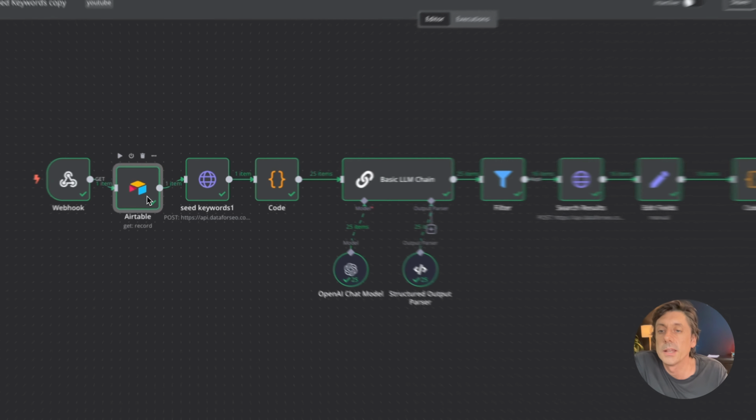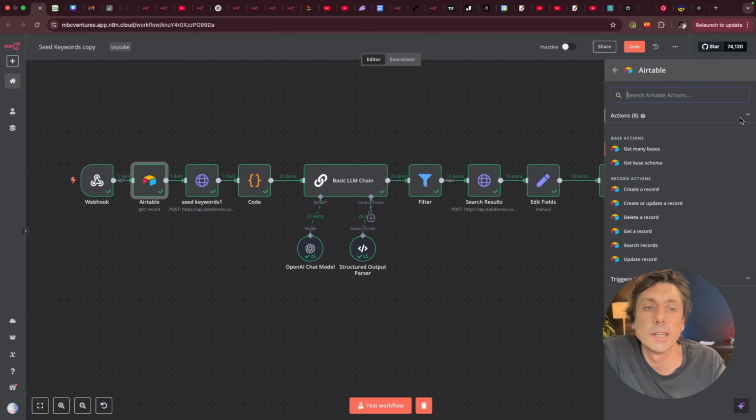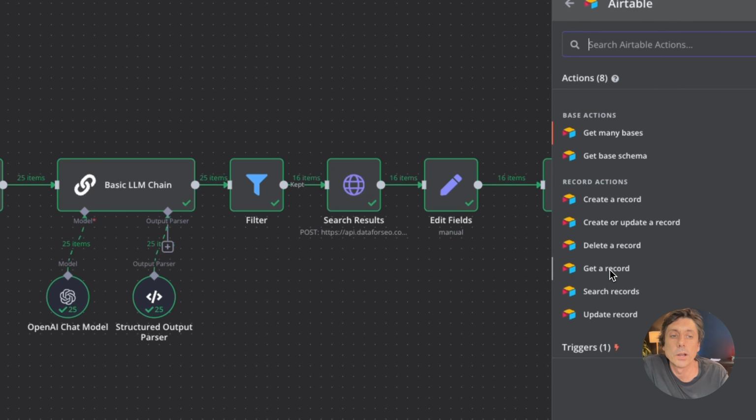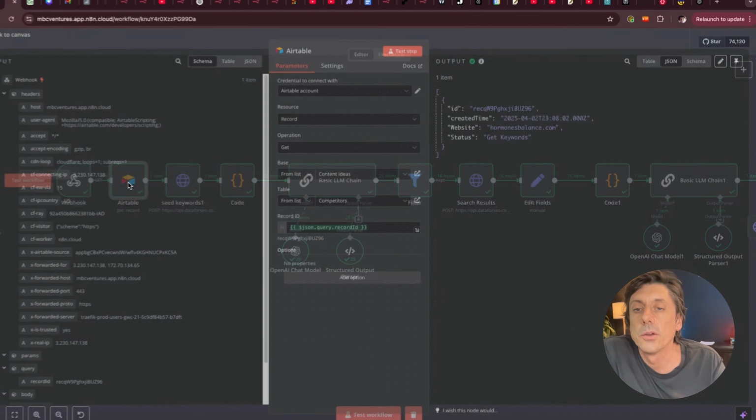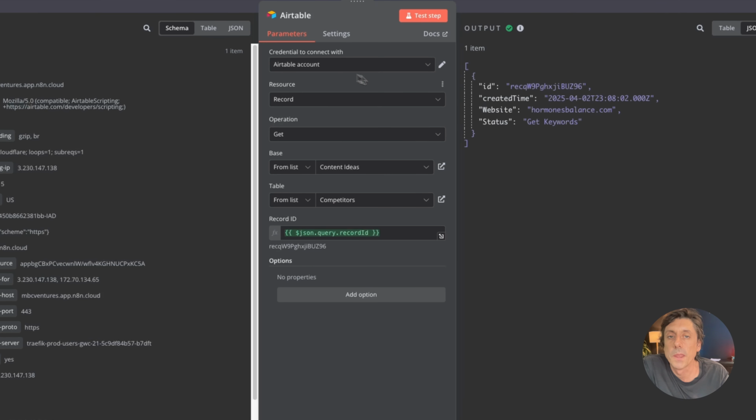Next module is an Airtable module. So over on the right, just click Airtable. So Airtable, and what you're actually doing is a get a record module. Grab that. Now, in order to connect Airtable back to N8N, you actually need to do the authentication. I'm not going to do it in this video. Just follow the instructions by clicking the docs link at the top.